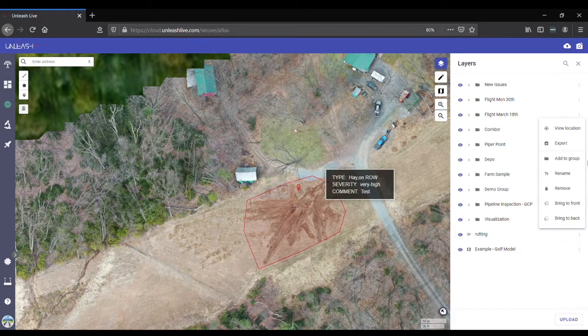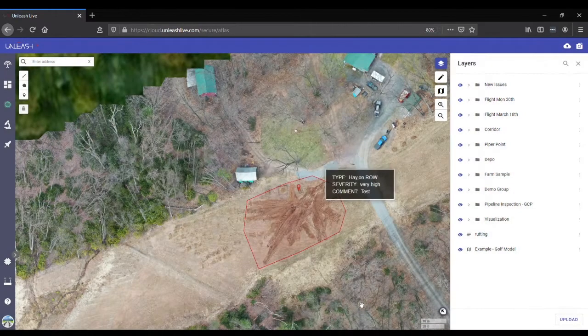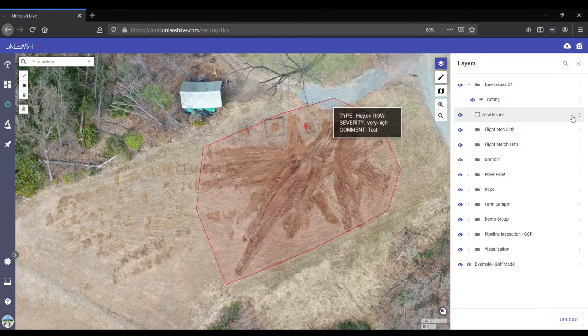What we can do from here is add this to an existing group or create a new group. What we would do would be generate this as a new group so that the next flight we can go to this position. We could also add it to an existing group. Now that we have that saved, we can open up that folder and then go to location again. Once we've collected additional flights over this area, we'll be able to see how this rutting had changed and easily return back to that location for further verification.